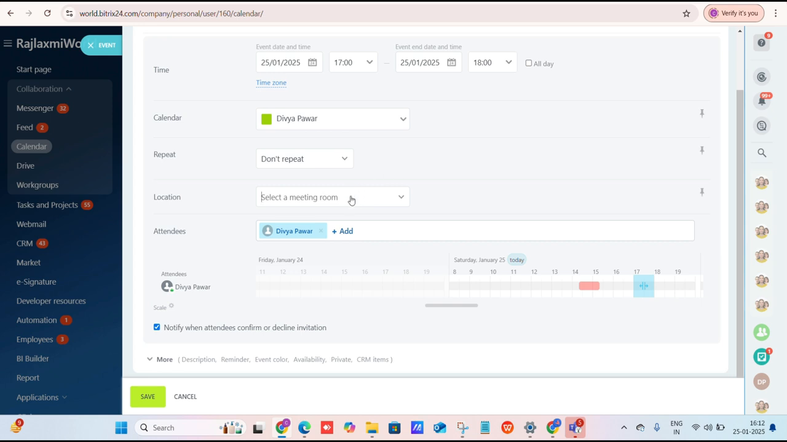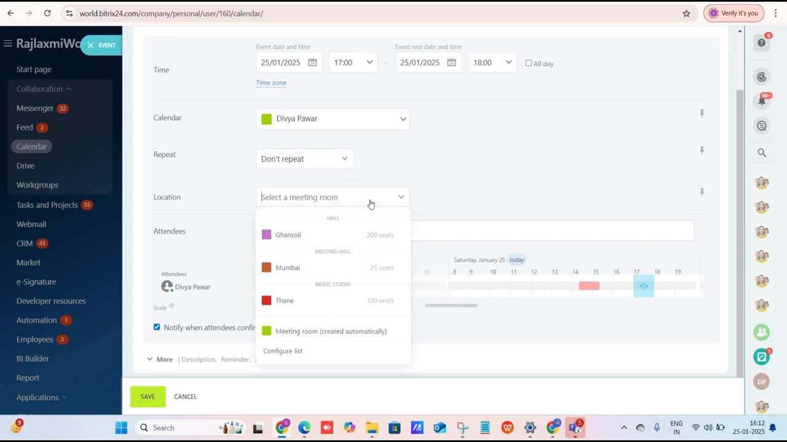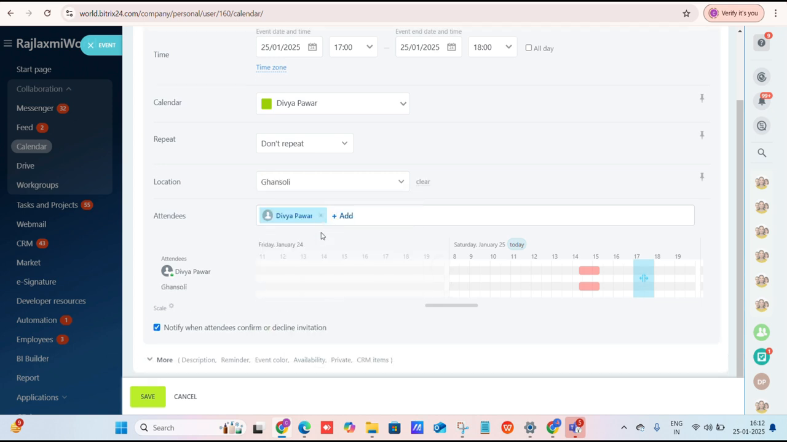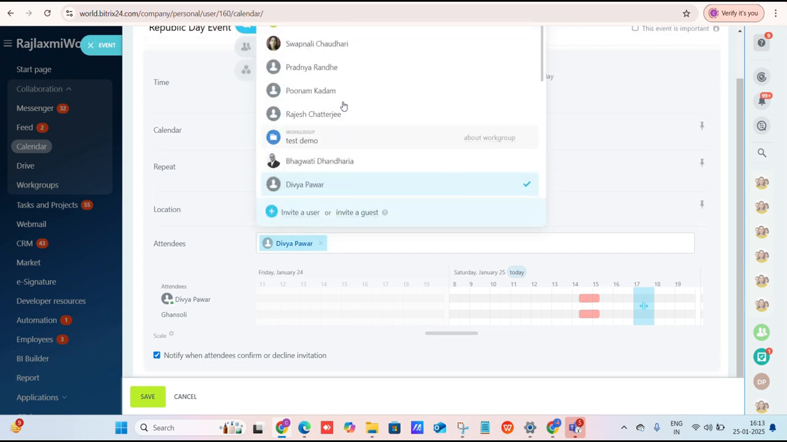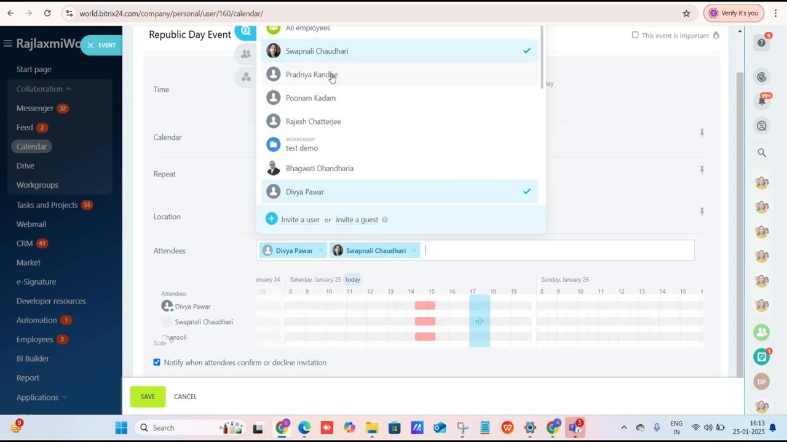In the location, we have the option to select the location for this particular event. You can also configure the list for this event. For more locations, you just need to add to the configure list and you can add more locations over here. After that, in attendees, you just need to add the participants who are invited to this particular event.